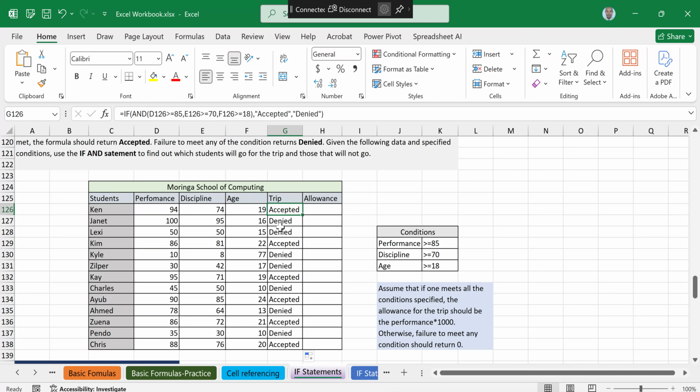Now, why do you think Janet has been denied? Yet this score, performance is 100, discipline is 95, the highest of any, but age is 16. You see, AND means you must meet all the conditions.